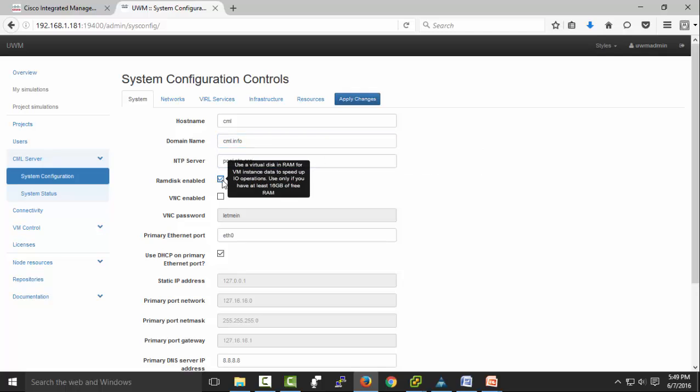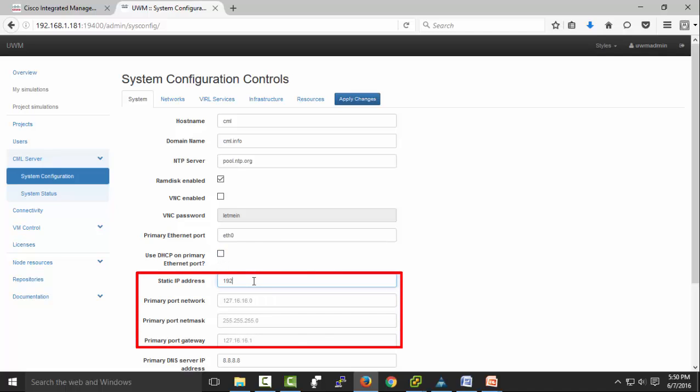Enable the RAM disk if you have more than 16 gigs of memory available. Adjust the VNC values as desired. The primary Ethernet port indicates the management interface and should be left as Ethernet 0. The DHCP should be unchecked. This enables the static IP address fields to be manually updated to reflect the address assigned to the Ethernet 0 interface.